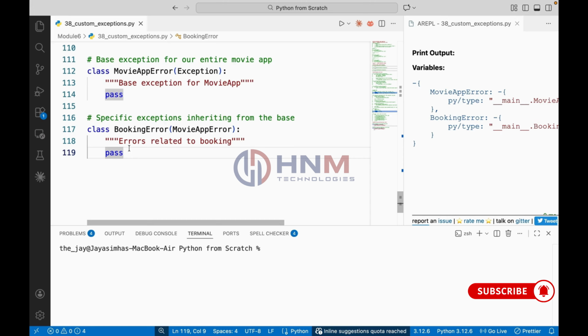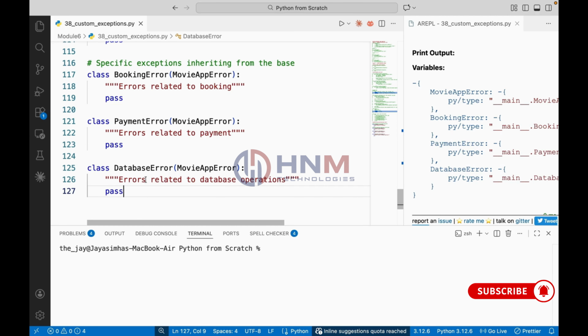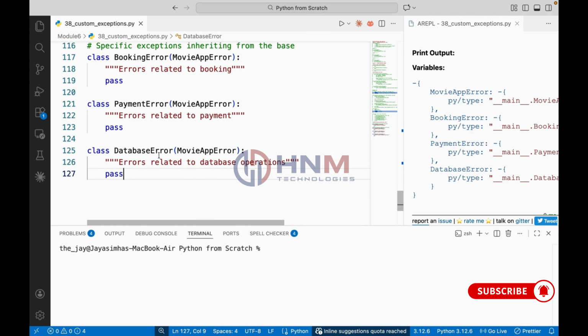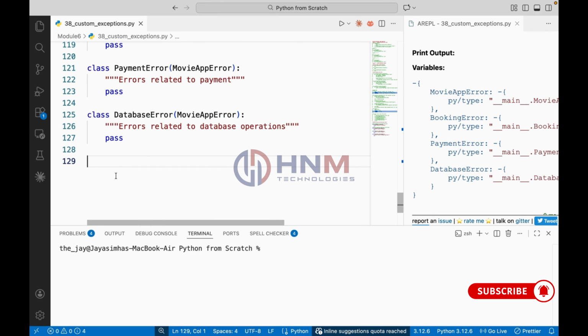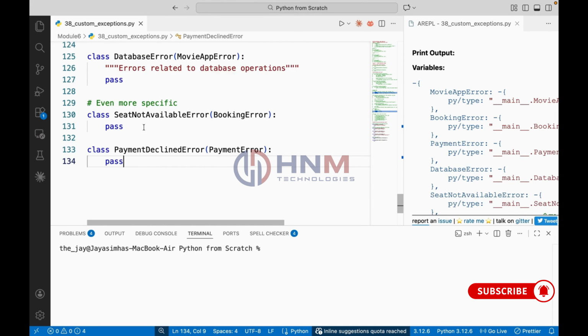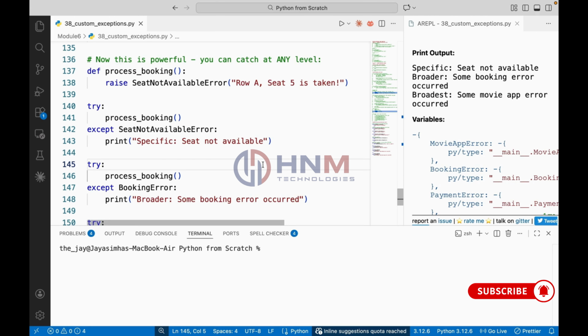Okay, now the class is BookingError, inheriting from MovieAppError. Inside the class we just pass and do nothing. Let's see the classes one by one for reference. These are errors related to the movie app error: some payment error, database error. Okay, we can go even more specific, like SeatNotAvailableError, BookingError, and PaymentDeclinedError. Even more specific.